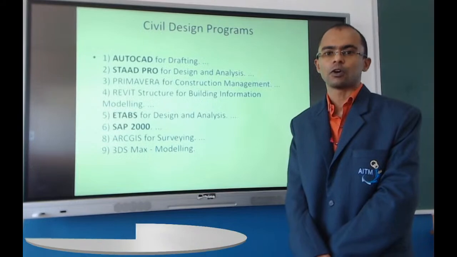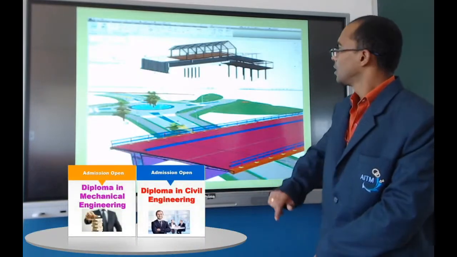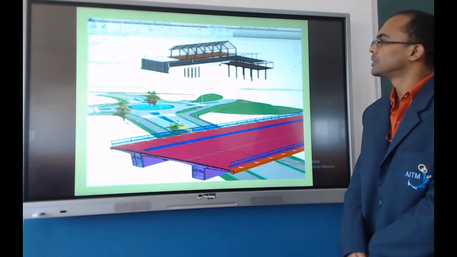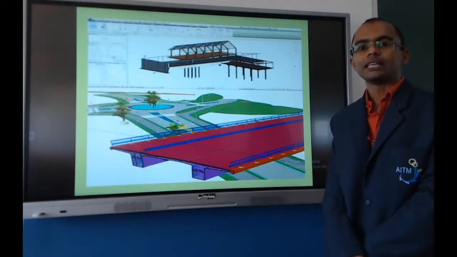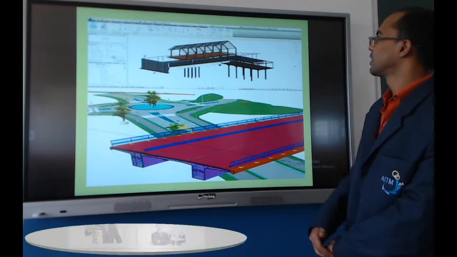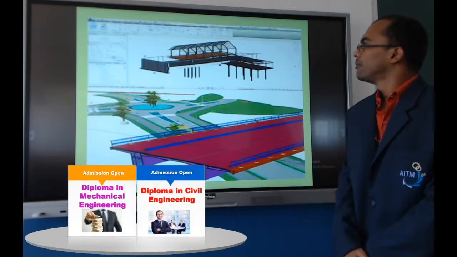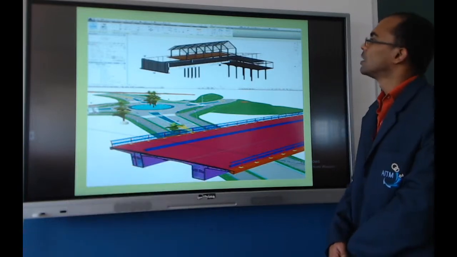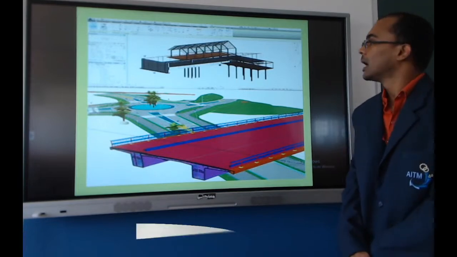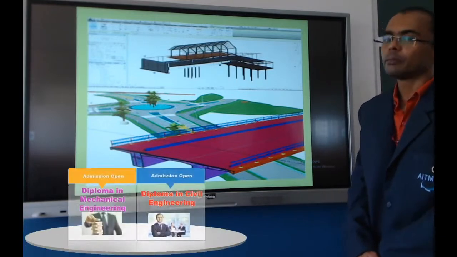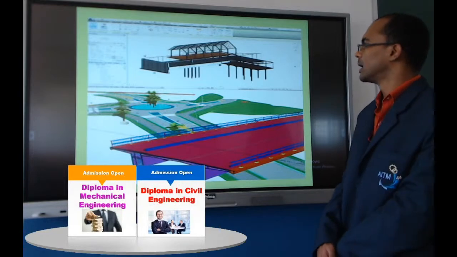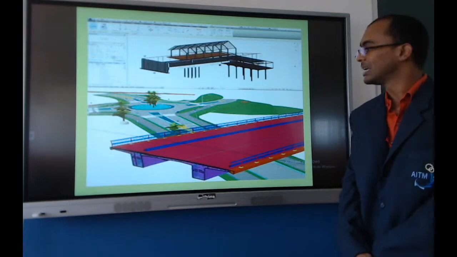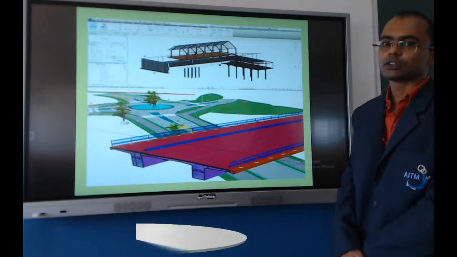3ds Max is also used for modeling. Now, these are the different parts or designs which are being done through civil engineering softwares. We can see that a huge building has been designed, and we can also visualize the stresses that are present in the building, the number of columns that we have to use, the analysis of all the columns, and the load bearing of all the columns can also be done. In the same way, we can also model and analyze a big road or a highway structure.